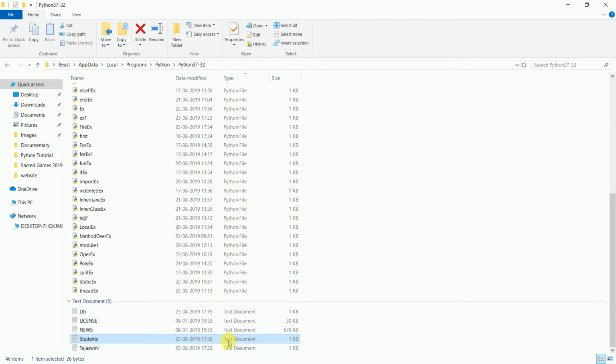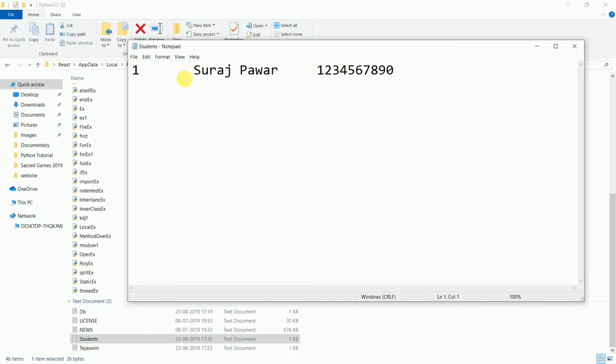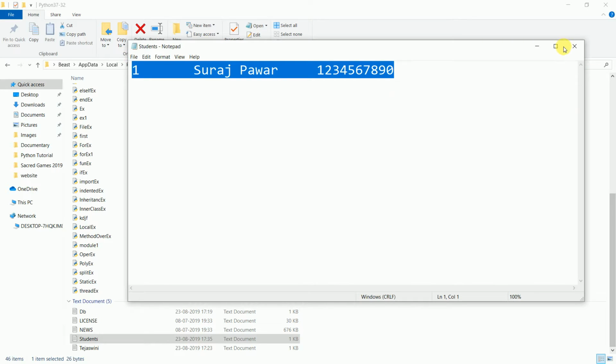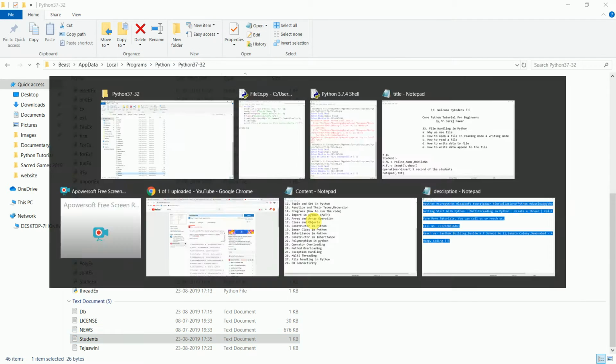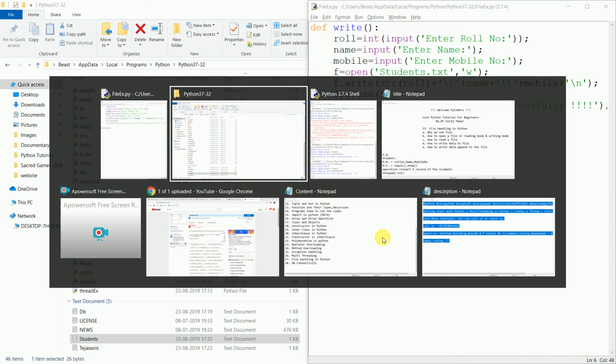We will reopen the file. You can check the formatting itself; the output comes out like this. Okay, so that is how we can write the data to the file. But again, there is a problem with this. As of now, we have one single record.